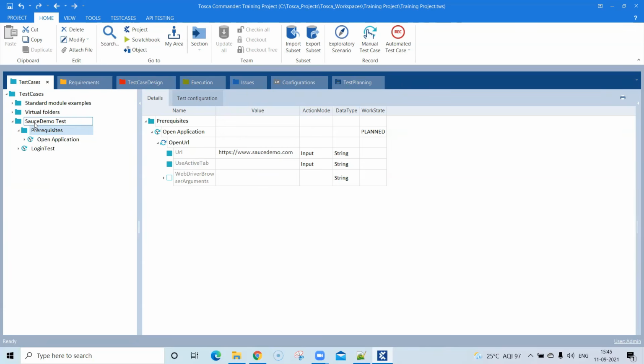We have got our test configuration parameter set, and we have got our test case, right? Now, the only thing remaining is to execute the test case. Again, we'll be using the Scratchbook to execute. But before that, let me tell you some other things which you can do on your test cases, right? So for every test case, you will have a work state. Now, if you're working alone, it's fine. You don't need to change it.